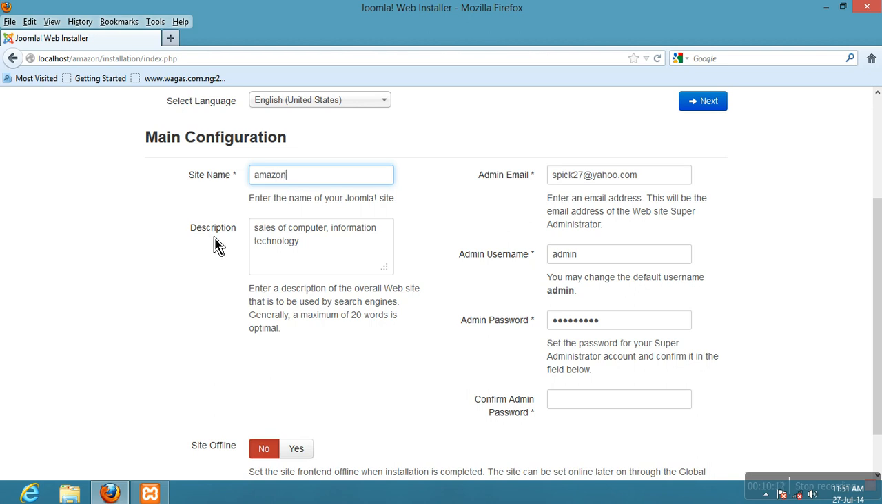Okay. Now under description, it's simply telling you to describe what this website or what the company is all about. And it's necessary because when you create your website, people might want to Google you on Google, and they might want to use a particular description to find you on Google. So this is where you type in the description that fits what your website does or what your company does. If you read here, it says enter a description of the overall website that is to be used by search engines. Generally, the maximum of 20 words is optimal.